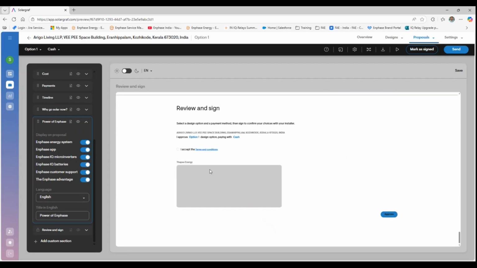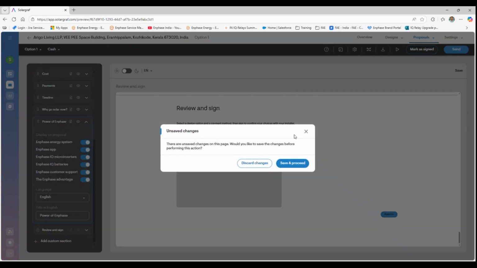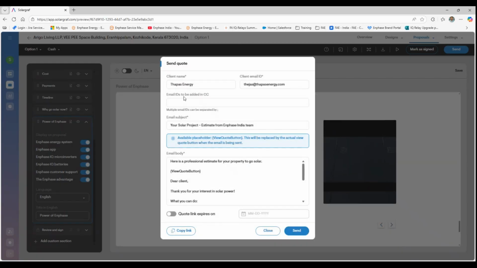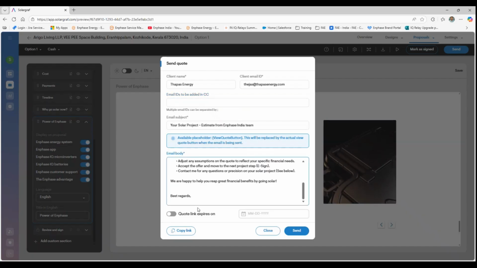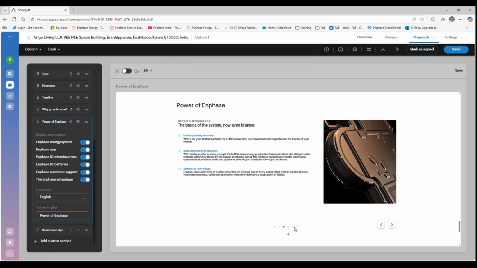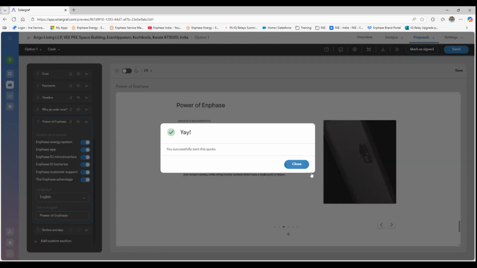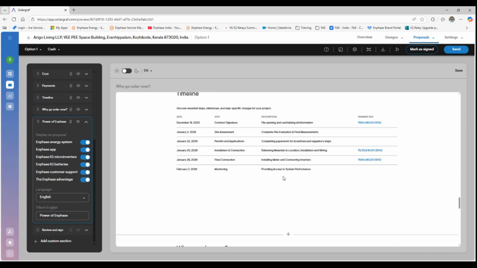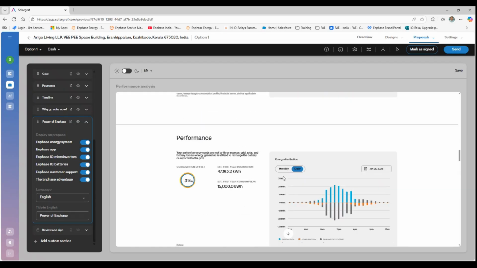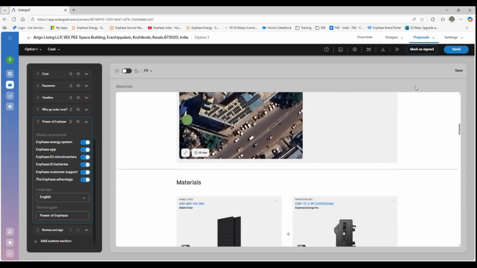And this is review and sign. I accept, sign. Once you click send here, save and proceed. You can type your email, what email you want to put here, subject, your body, and if you want to link to an expiry date, set it here and send. Once you send, your email will receive an email with Solargraf. You will receive an email. So you can view your code and you can set this.